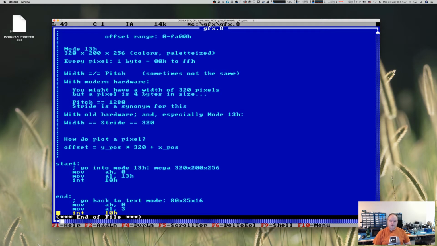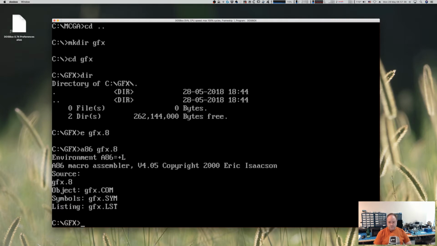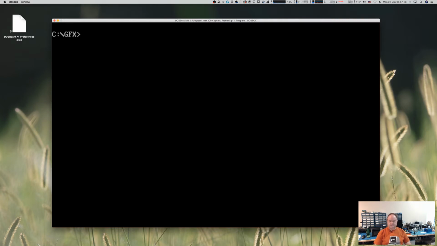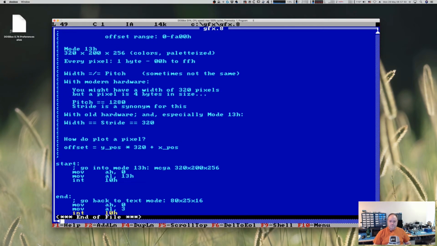So if we save this and we run an assembler on it, it should just clear the screen, because what it did was it very quickly went into graphics mode, very quickly came out of graphics mode. I just did that to level check that the code's okay and it's assembling. We're going in the right direction. Now, before I go any further, what's happening here?